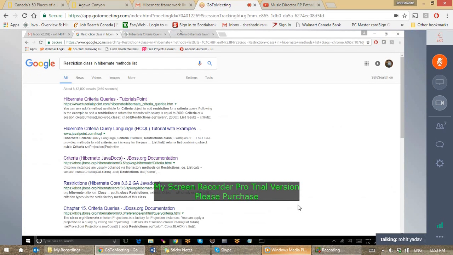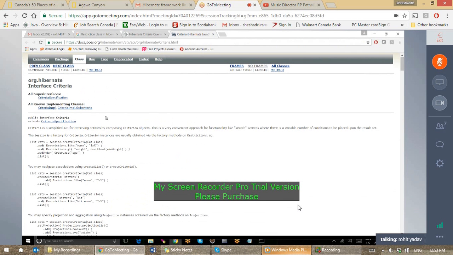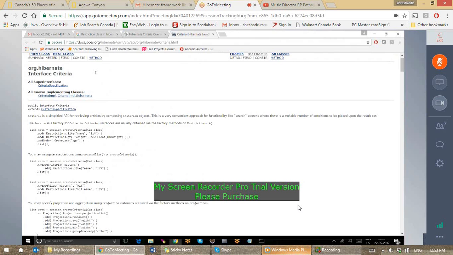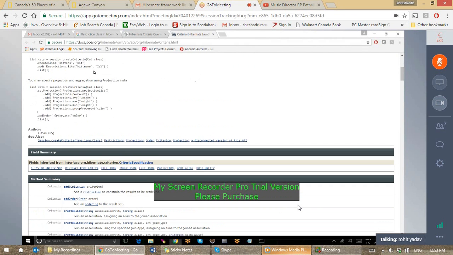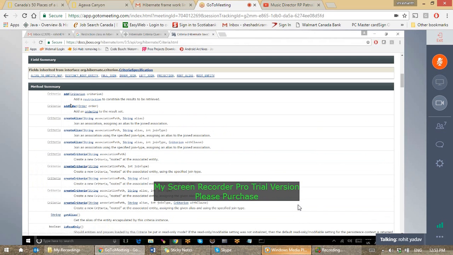So this is the actual document that has been released for Hibernate. So org.hibernate interface Criteria, we have a lot of methods. Who is the author? Gavin King, you can say directly. So these are the methods. addOrder: order means order by command. We can give the order as ascending or descending. And after that we have alias, which means we can create an alias table even using this, by calling the particular object.